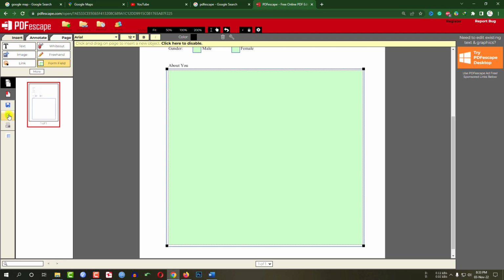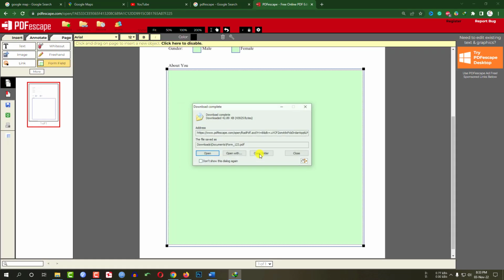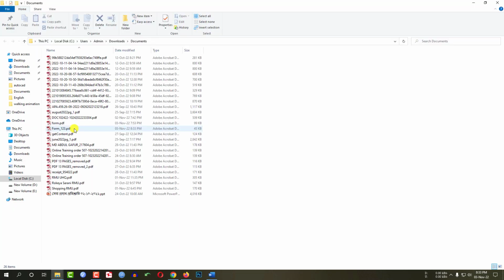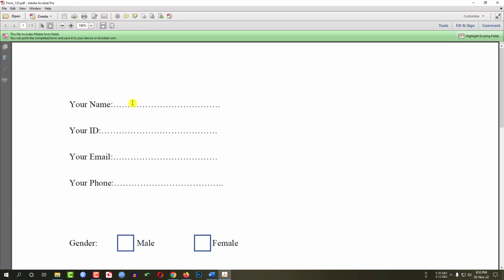Now I have to download the PDF file. Let me click on Download. Here Start Download, Open Folder, form 123. Now click on here. I can easily write here John. Here I can easily write the ID, mail, your email.